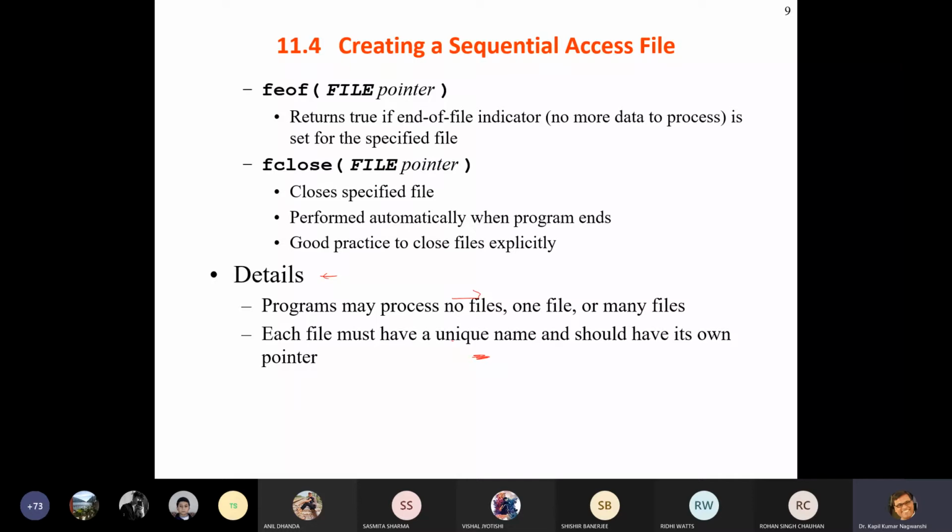fclose will close the file. Whenever we are working with a file, the first thing is we open the file. The second thing is we close. Either we read from the file or we write into the file, and finally we close the file. So it is a very important thing.